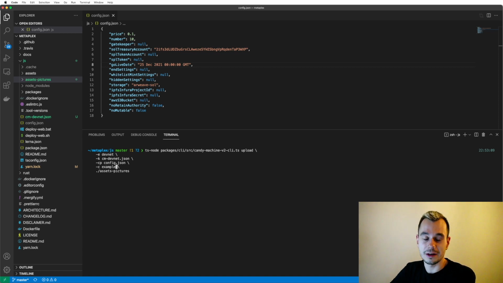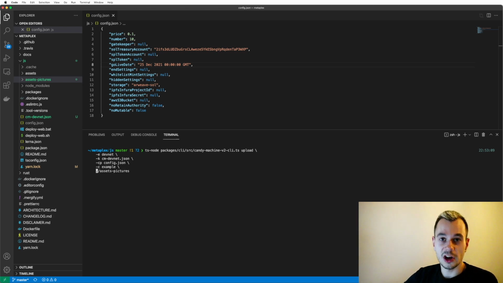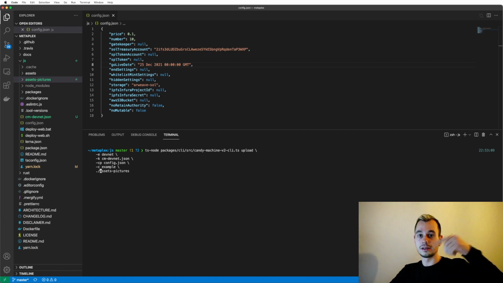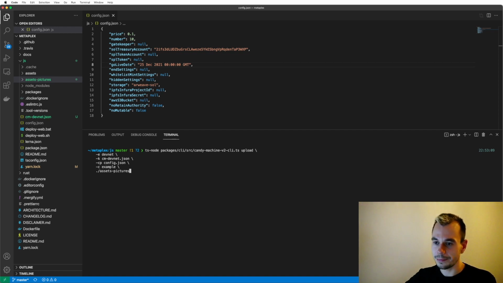It doesn't really matter. I'm going to show you later what it is. It's a tiny detail. Just use example. And in the last line, we're going to specify where our assets and metadata are living. That is the assets folder, and the slash just means that it's in this local directory. Right. So we're going to hit enter on this, and we're going to pretty much just wait. This will do everything for us in one go.